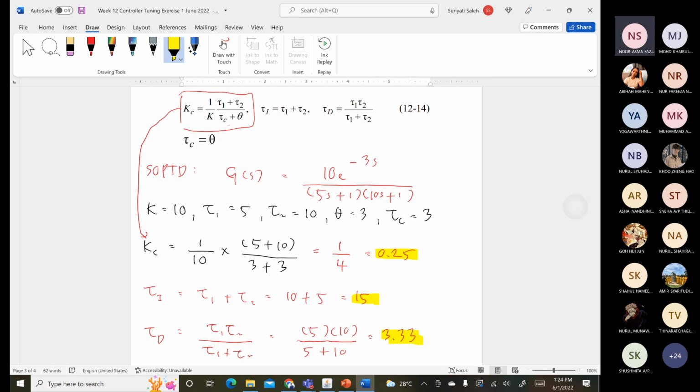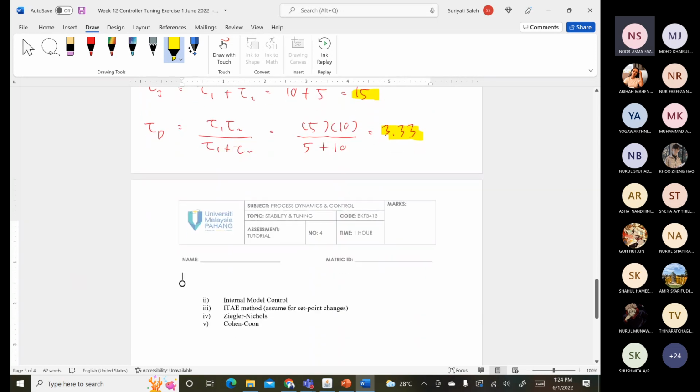So here why we use the second order in this case, because the formula for direct synthesis indicating second order could be used for the PID controller. So we move to the next method. Before that, any question?